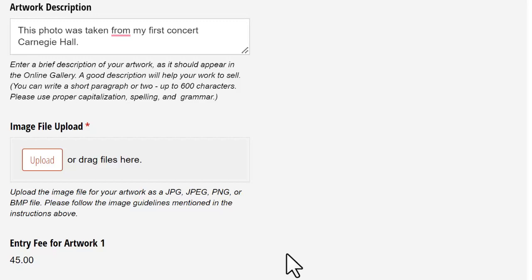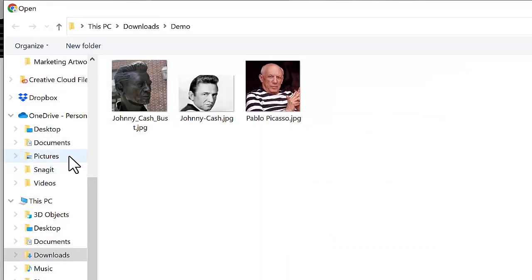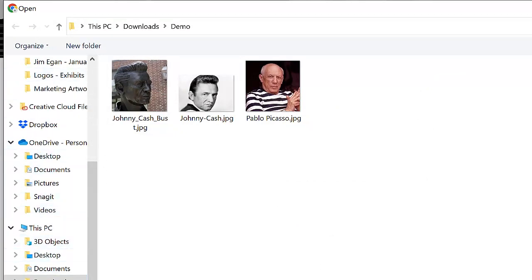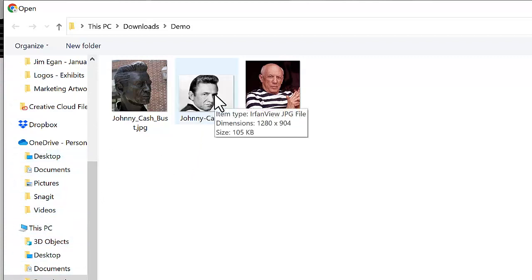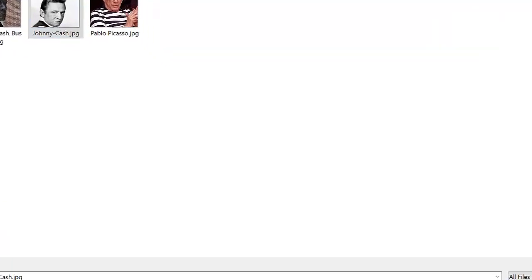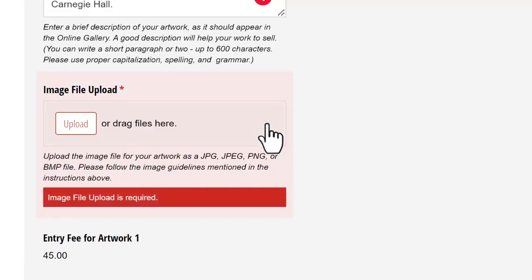So on a PC, there's two ways to add a photo. You can click the upload button, and that will bring up your Windows directory, and you can navigate around here until you get to the right folder. Here I've already set that, so I'm just going to pick this image file, this JPEG file, and I'll click open, and it has now been uploaded. Now this little X here is what you want to click if you want to remove it.